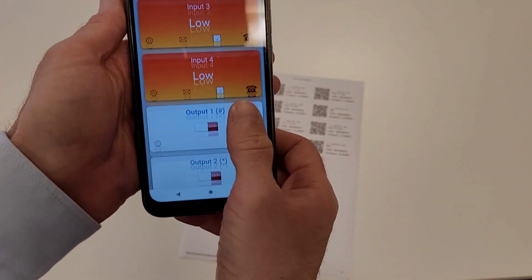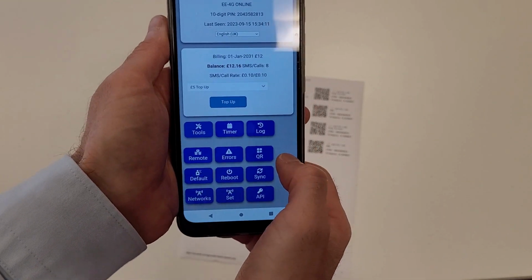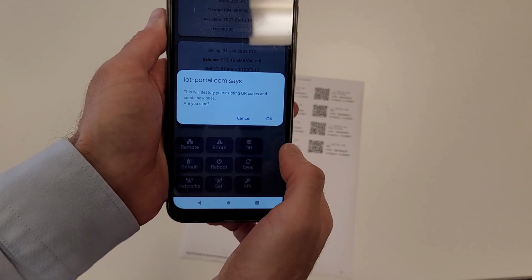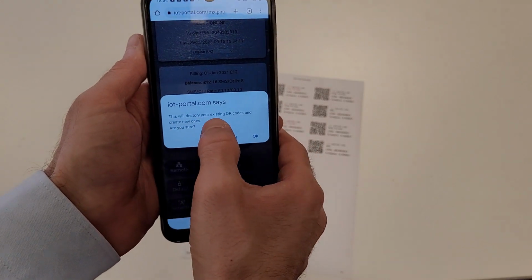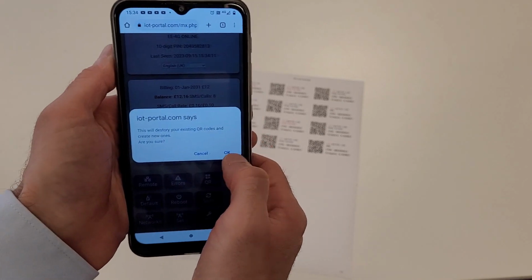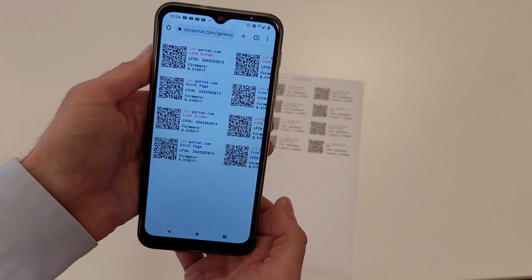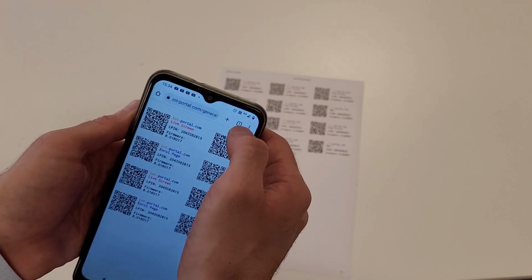Now if you go down the bottom under the tools section, click on tools, you'll see there's a QR code button. I'm going to click on that and it says this will destroy your existing QR codes and create new ones. Are you sure? Well, in this case, yes, I want to destroy the old one, so I'll click OK. It takes a few seconds for it to generate the new QR codes. There they are. Now we get rid of them.